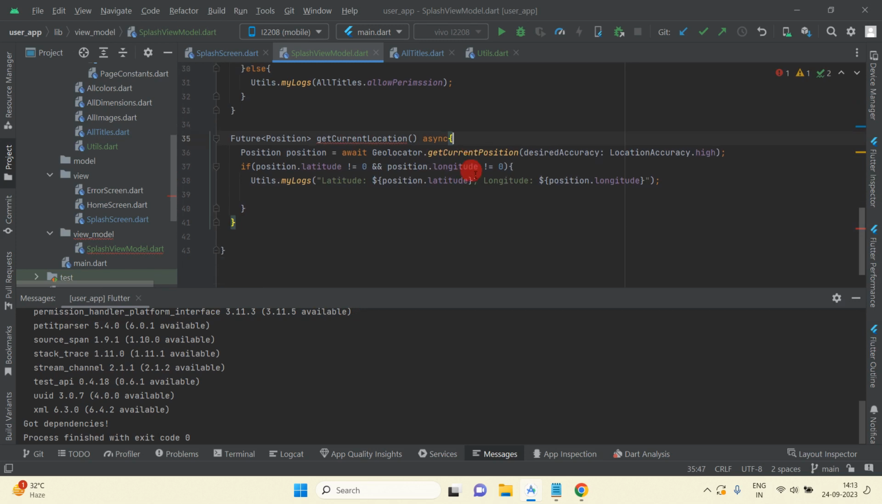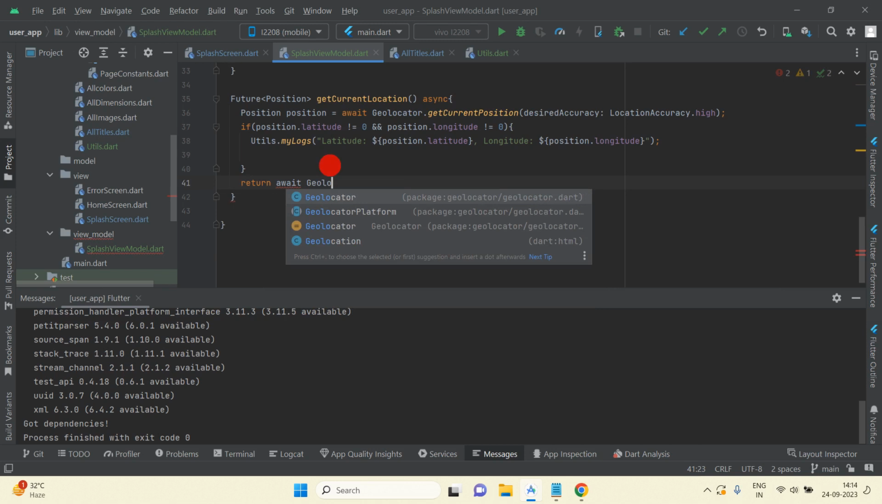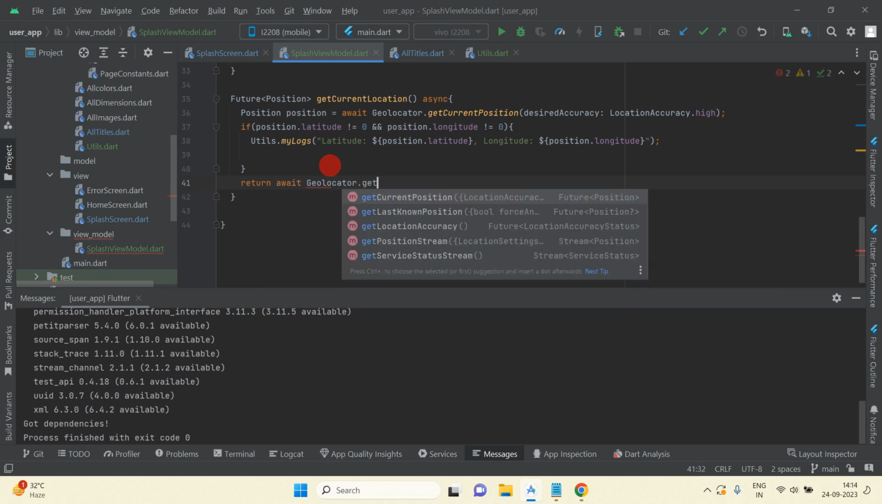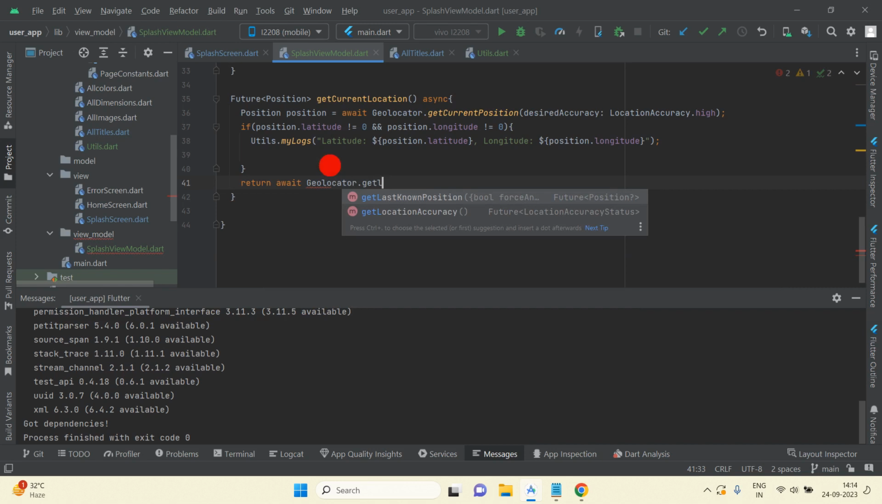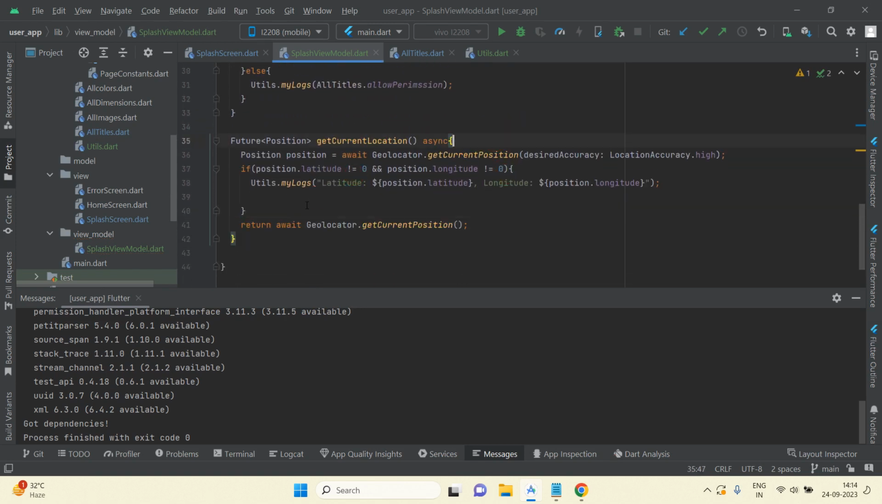Okay, so we need to return this here. Okay, so just return await Geolocator dot getCurrentPosition. Okay, now you can see no errors now, and now I'm going to launch our next activity.